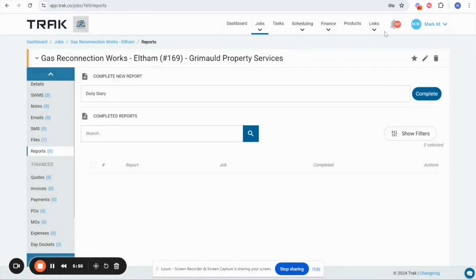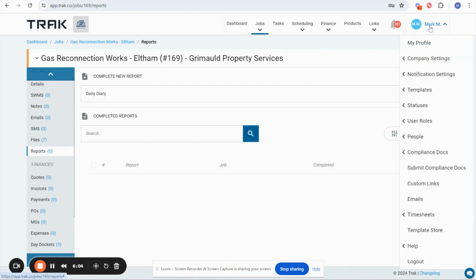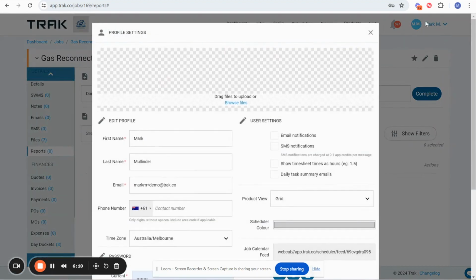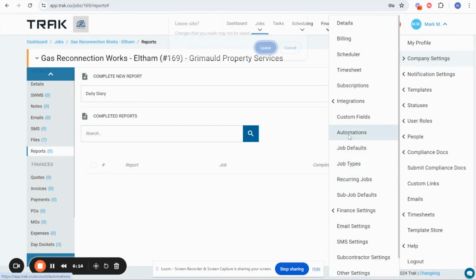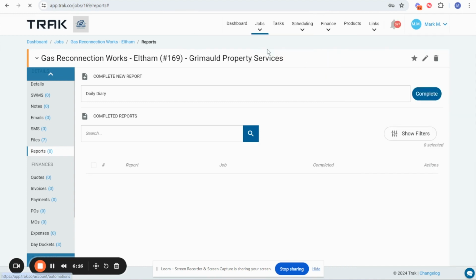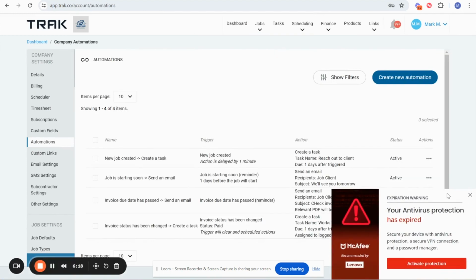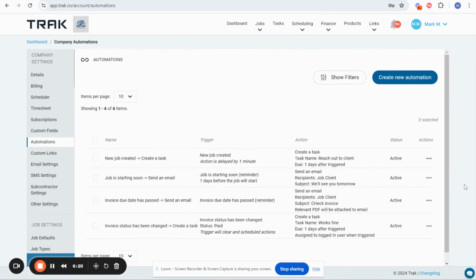The other thing that is really important about scripts is how they link to your automations. So we've touched on the fact that you might want scripted words that might be a booking confirmation, scripted words that might be a follow-up to a quote. In your Trak account, you've got your name, company settings, and automations. In your automations, you'll see that you can use different scripts at different times in the system as well.